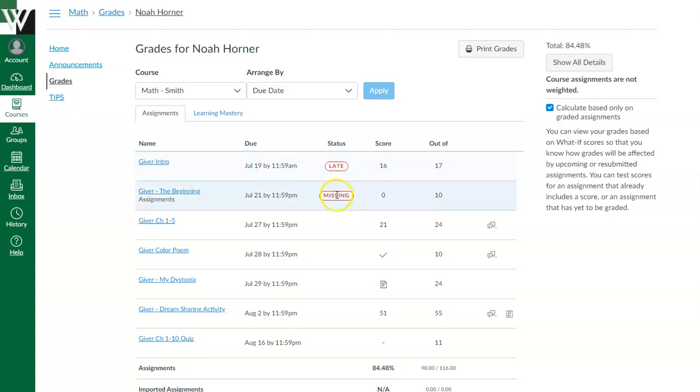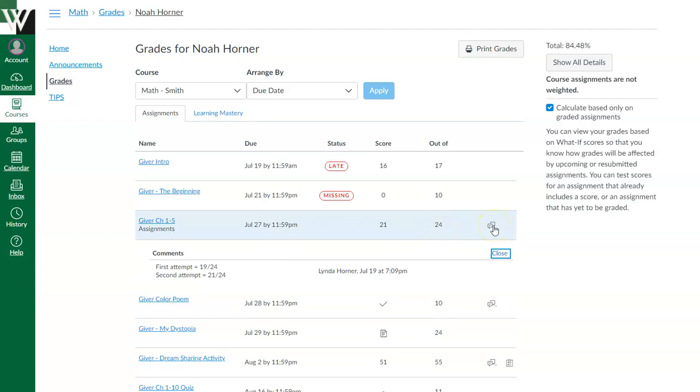Those labels will be applied automatically inside of Canvas to let you know that you've turned something in late or that you are missing something. This is a great place to go to see all of your missing work. You can also see your scores. So here I got a 21 out of 24, and I can click on this icon to see any information my teacher left for me.